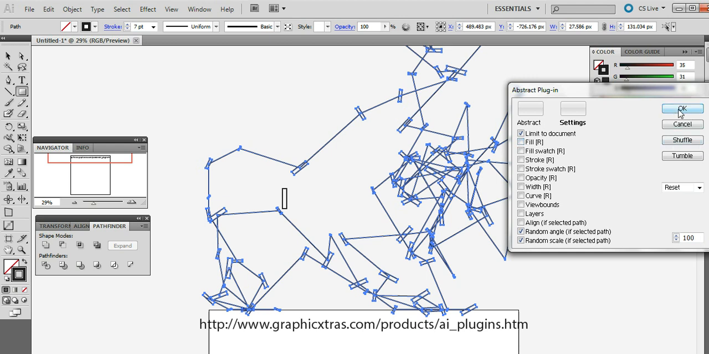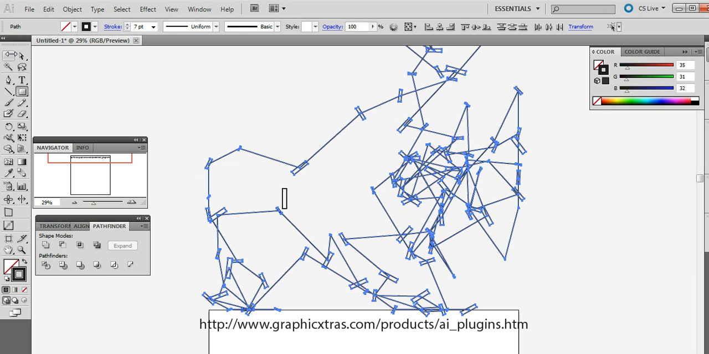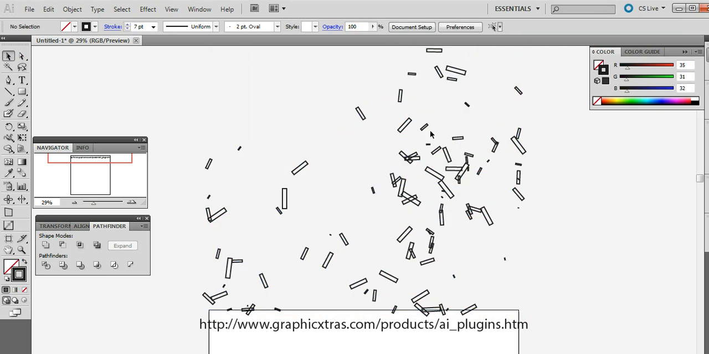Right, so once you click OK, of course you can then, if you wish, delete the underlying path, and you've got an unusual abstract structure of different path shapes that's been created using that plugin.